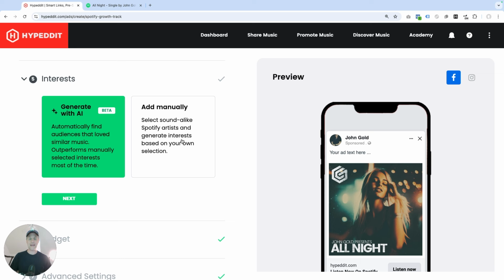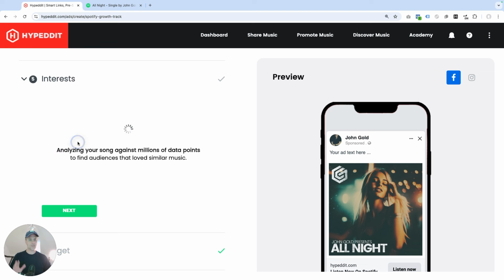But what's so magic is this new feature here, Generate with AI, automatically find audiences that loved similar music, outperforms manual selected interest most of the time. And this couldn't be easier because literally all you have to do is click it.